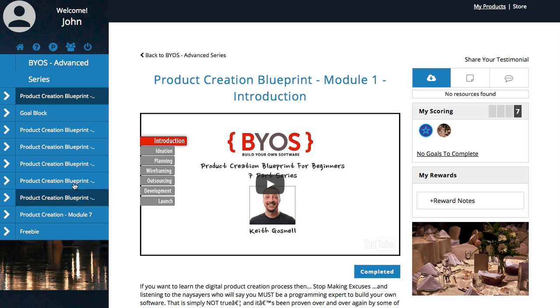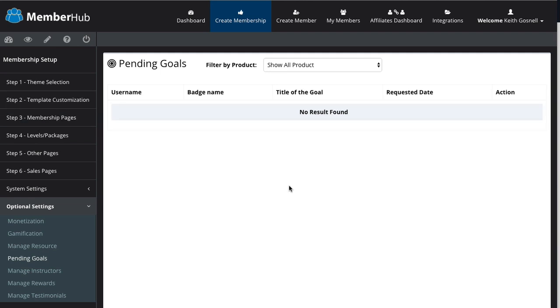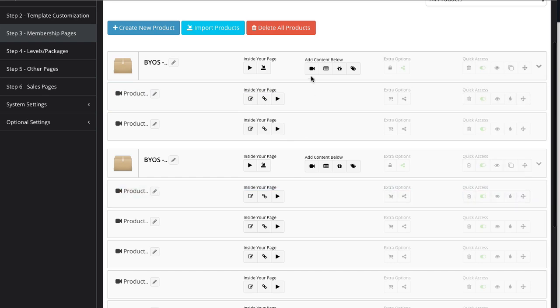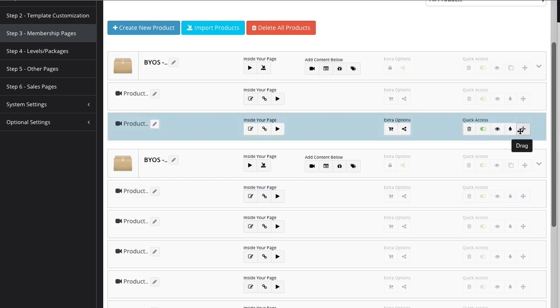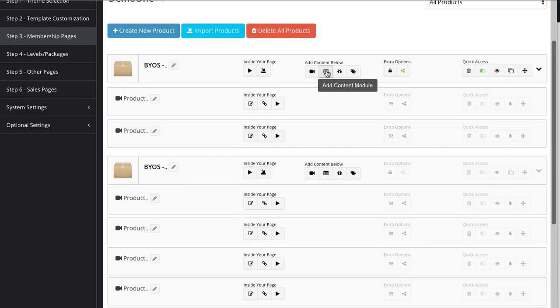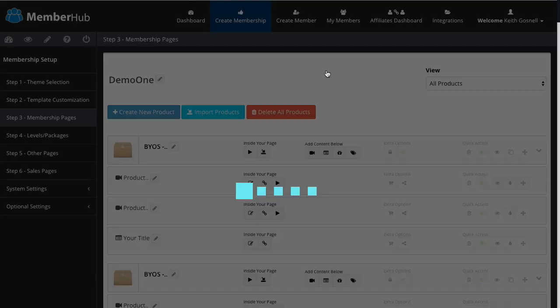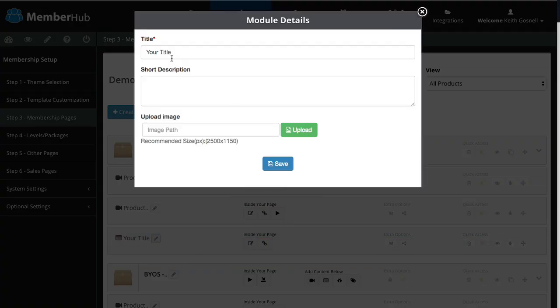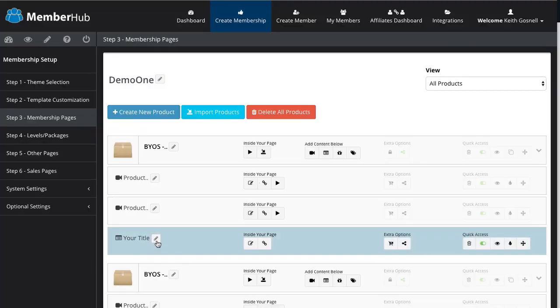Okay, so now that's one type of block you can do, and I'm going to actually just show you quickly how that happens. So if we go to our membership pages, we can add it in whichever product we want to, and you can also just drag them around as well. However you want to do that, you can just drag things around. But we'll go ahead and add a content module to this one, and here it is right here. It's just a generic title, which you can edit here. A description, you can upload the image for that as well.